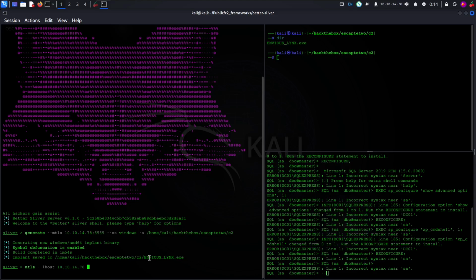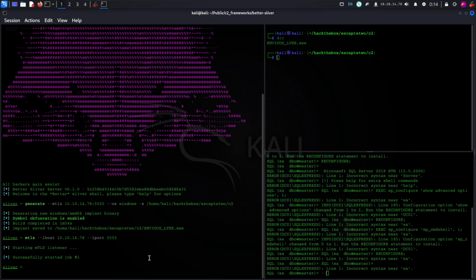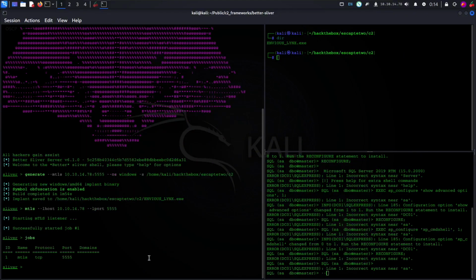Our L host, 10.14.78, and L port. This is where we're going to be listening for that beacon. As you can see, we have a job. There's a listener waiting for that beacon. So now we have everything set up, right?